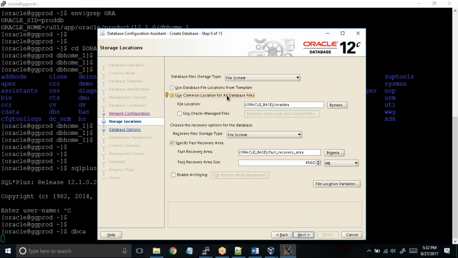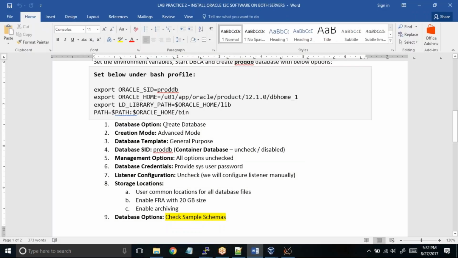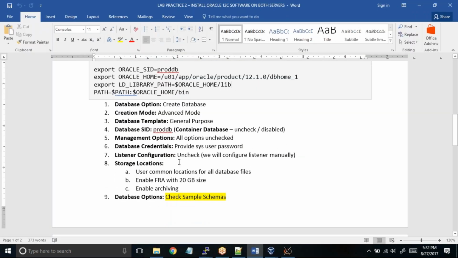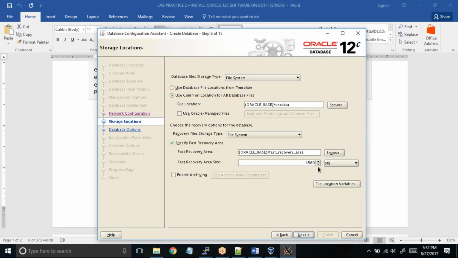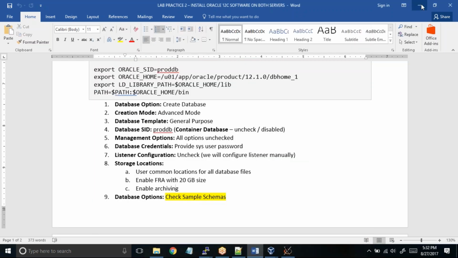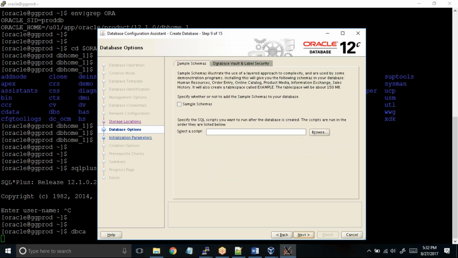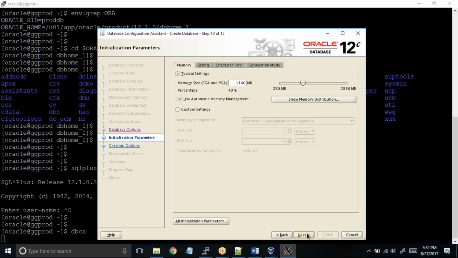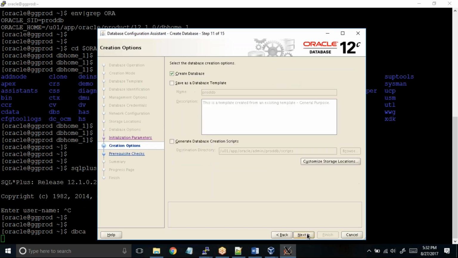And then use common location for all database files. Enable FRA with 20 GB size. So what you can do is over here, just mention it as 20. Okay. And I think we are enabling the archiving right now. Yes. So enable the archiving. Click on next. In this one, you have to create sample schemas. Next. No memory customization. We'll go with the default. Create database.